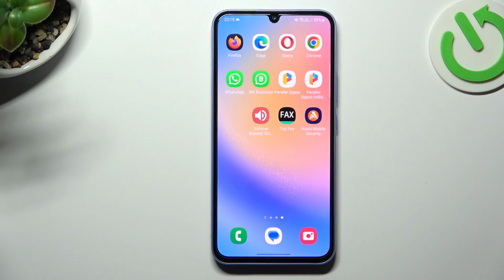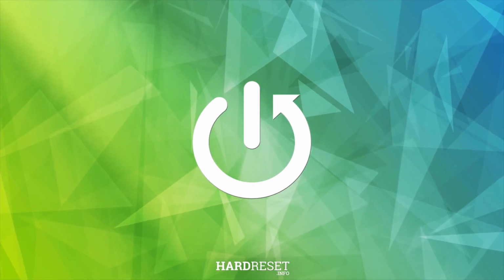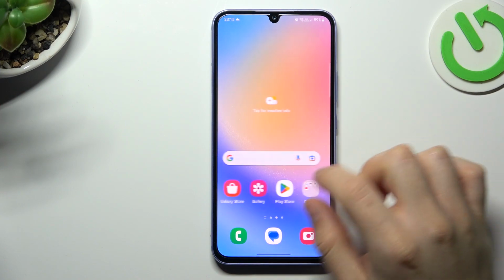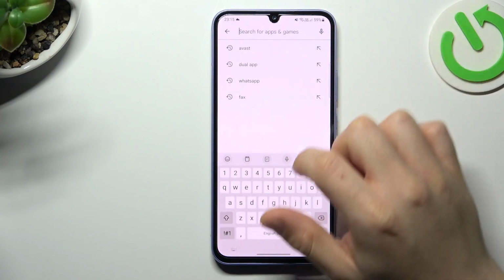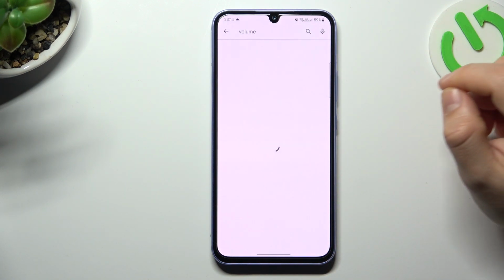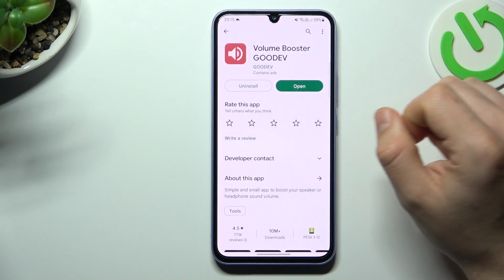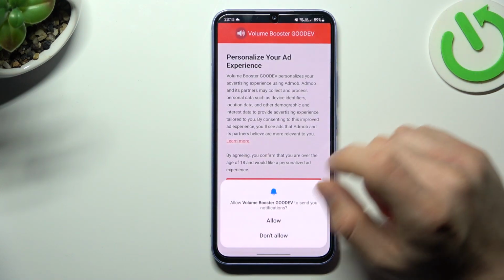Today I'm going to show you how you can make your Samsung Galaxy A34 5G louder. So at the start we have to open the Play Store, then look for the volume booster app. Just type the volume. And as you can see, there we have a few apps to do it. I'm always using this one, so we have to open it.